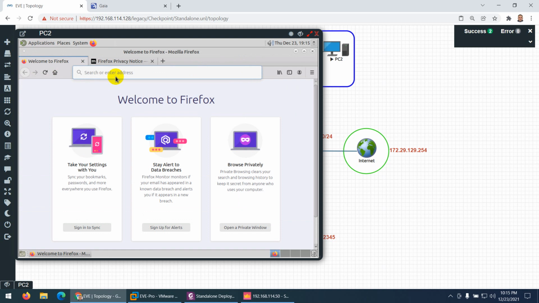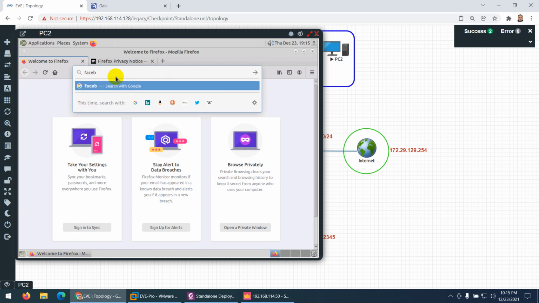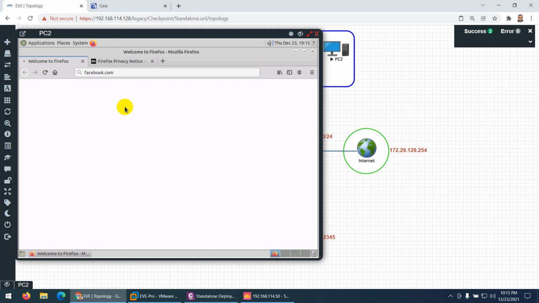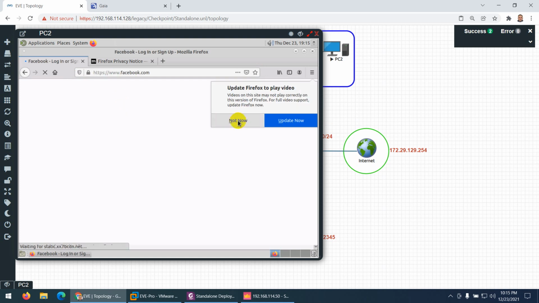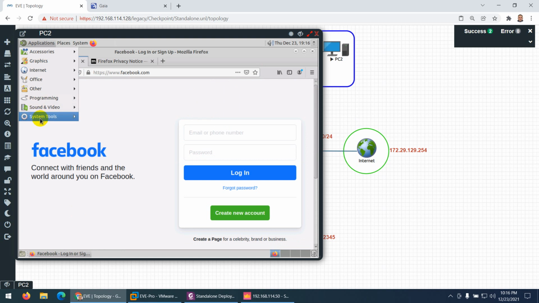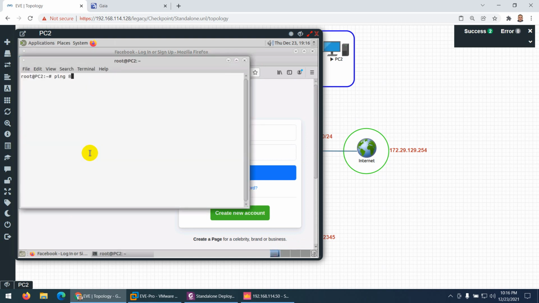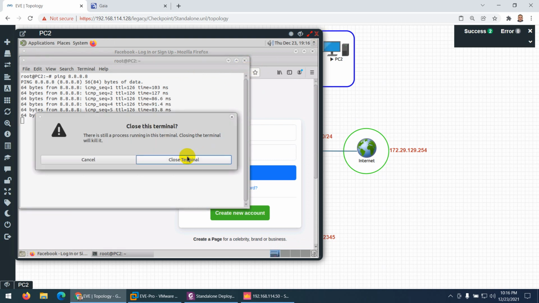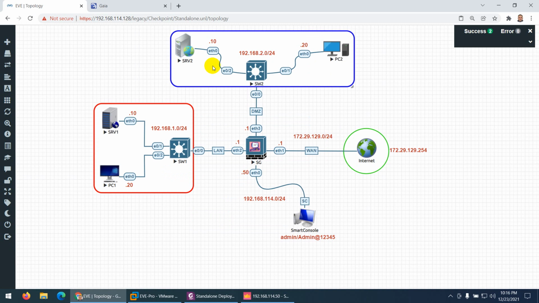And now if I type facebook.com, so I hope it will be reachable to Facebook. Yeah, so it's reachable. And let's see, can I ping outside or not? So let me see, ping 8.8.8.8, so I can reach to 8.8.8.8 as well, and now it's working. So let me close this terminal.